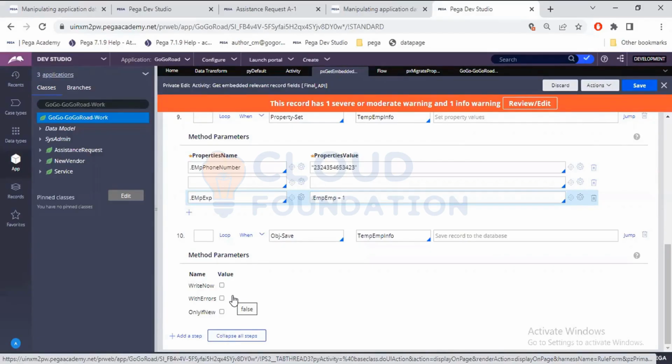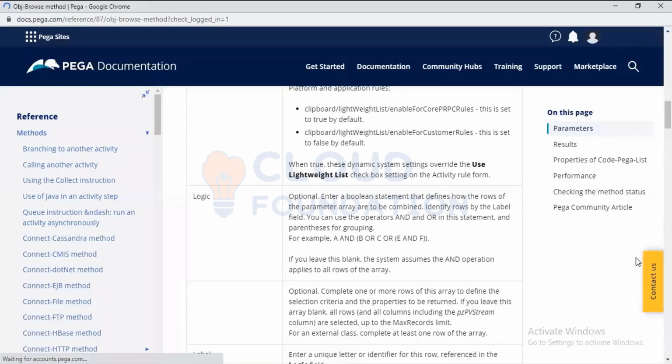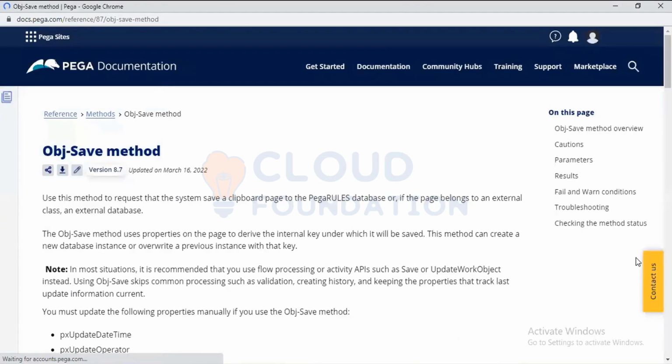If you want to really persist the data, if you want to commit the data, then you have to check this Write Now. You have to check this Write Now. Write Now is like committing a data to a database. If you haven't checked that Write Now, what will happen? It will store into a deferred memory. You can open this one here. Help. Here you can see how actually Write Now will work with the Obj-Save method.